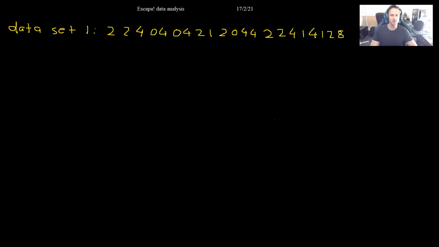The next thing I'm going to do is order the data set. This is needed to calculate the median, so we need to do this sooner rather than later. I'm going to have ordered set 1. I've got my unordered data set, and I'm going to go through and find the lowest numbers in the data set.